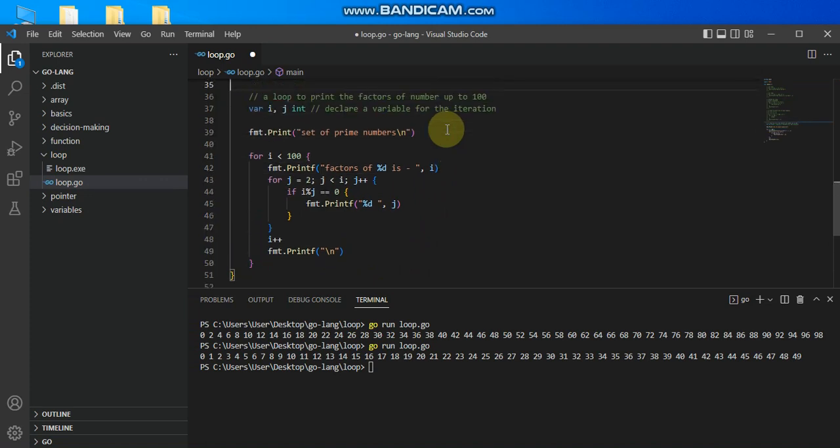Let's see what this does. I have my variable initialization, which is i and j. Declare a variable for the iteration. So what I'm having here is a nested for loop. For loop here, for loop here.